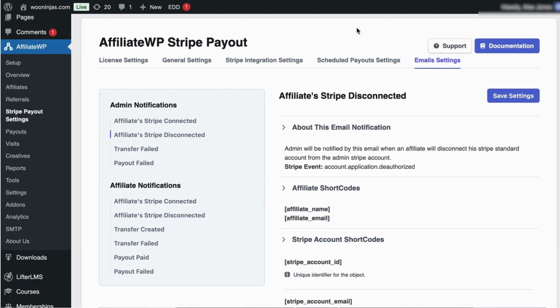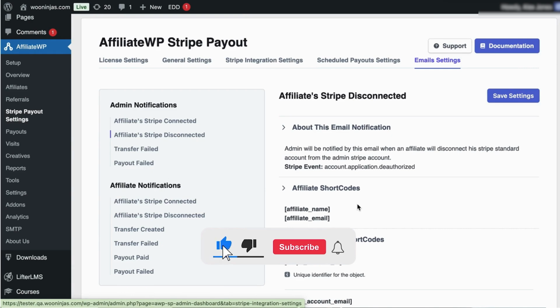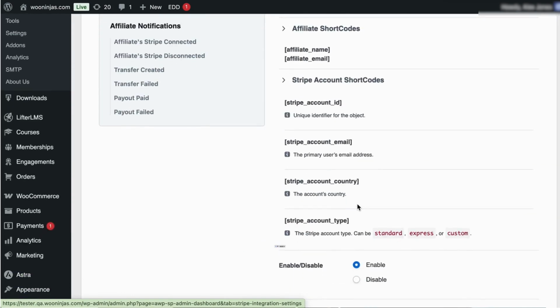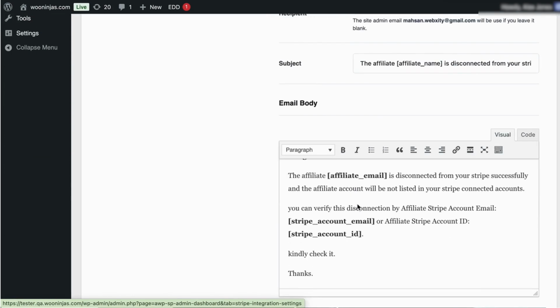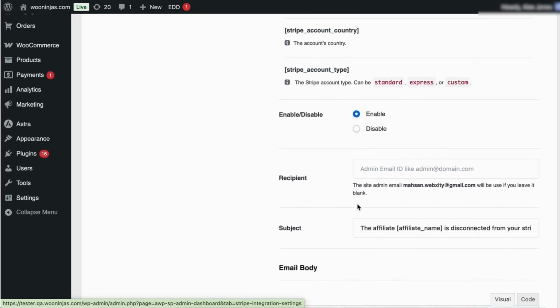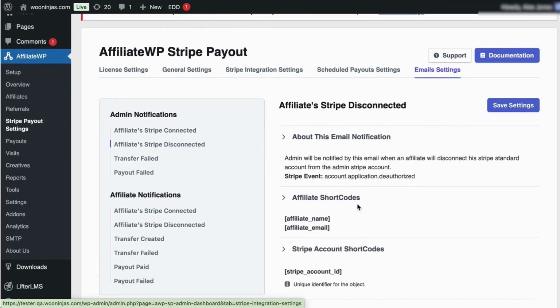In the Email Settings tab, you can enable notifications for both admins and affiliates. Admin notifications include Affiliate Stripe is connected or disconnected, Transfer failed, Payout failed. Affiliate notifications include Stripe is connected or disconnected, transfer created or failed, payout paid or failed. Each template can be customized using the WordPress editor and available shortcodes.